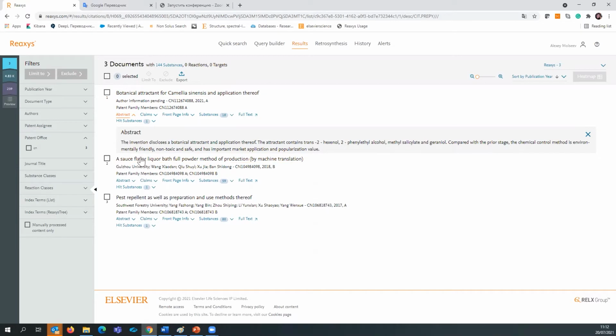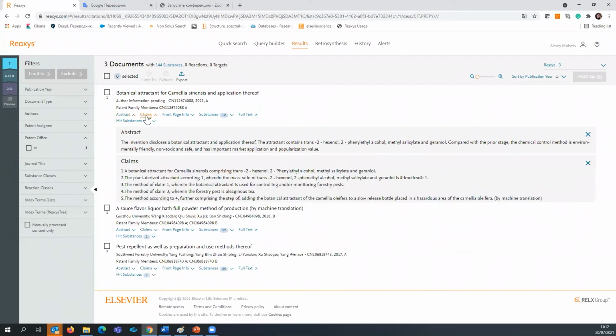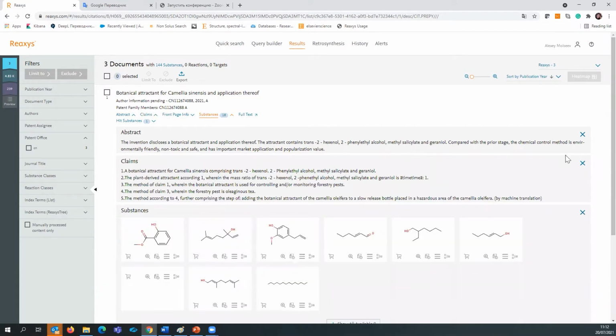For the second sample, we have machine translated. We translated abstracts, claims, and the front page, and we also extracted all the information about substances that exist in this document, and about chemical reactions. In this document, there are no chemical reactions, but in case there are some chemical reactions in a document, you will find them here also.